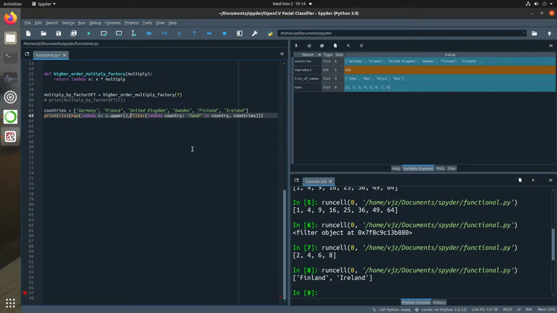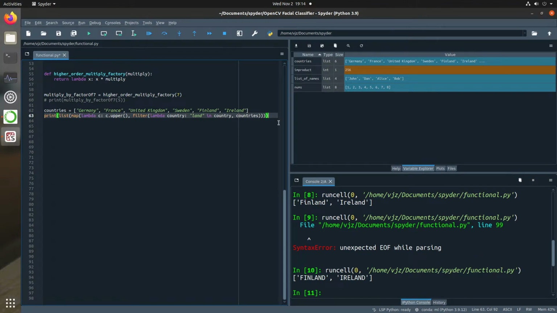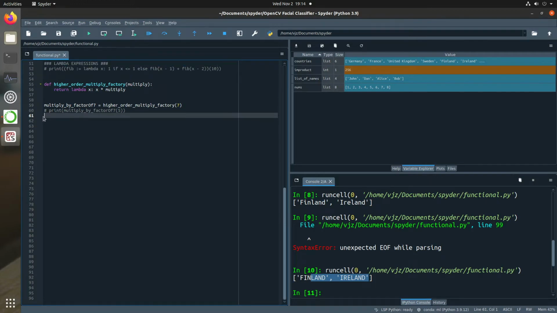Usually you want to split this into multiple lines, but I'll just showcase this. Let's see, maybe I'm missing a parenthesis somewhere. Probably that's the reason why. Yep, there we go. So basically, we filter for a country with land, and then if it ends with land, we capitalize them. This could tell you a lot of stuff about your data, which is very, very cool. So that's pretty much map and filter.